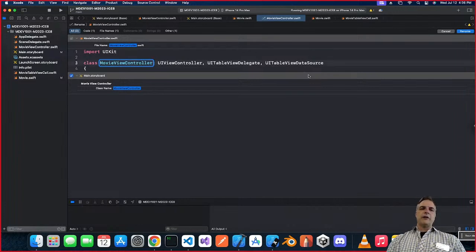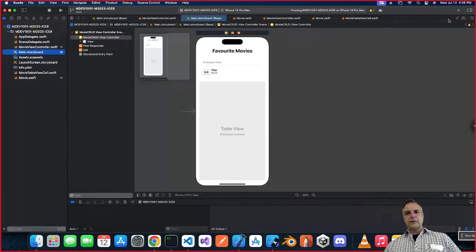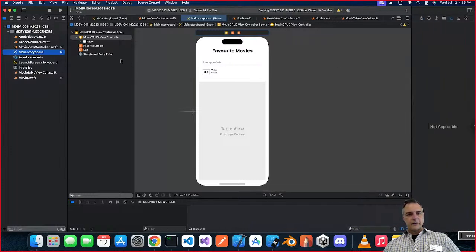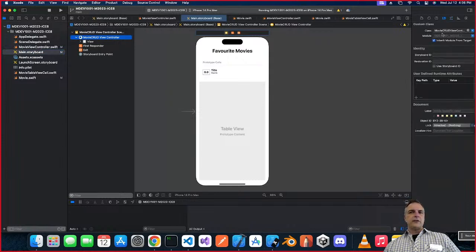The reason I call it movie CRUD is so we have another gist that's separate from the other one. And it also renames the file instantly. One thing it also does for us is, in the main storyboard, if I bring up the inspector for the view controller, it associates the movie CRUD view controller instantly, so I don't have to do that work. That's why I did that.